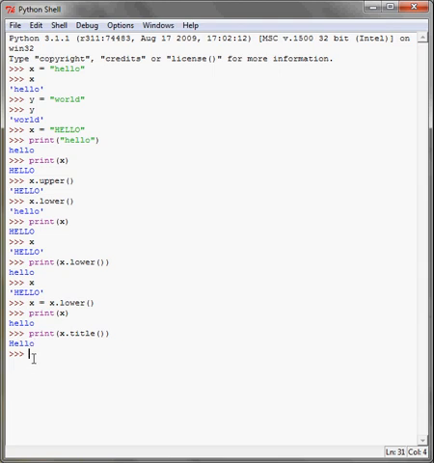capitalized as well. This is a useful little thing if you're working on a program. You want your title to be uppercase, you don't want to change your variable, which you need for other things, you only want to make the one instance where it is printed uppercase. This is a useful little thing to know.